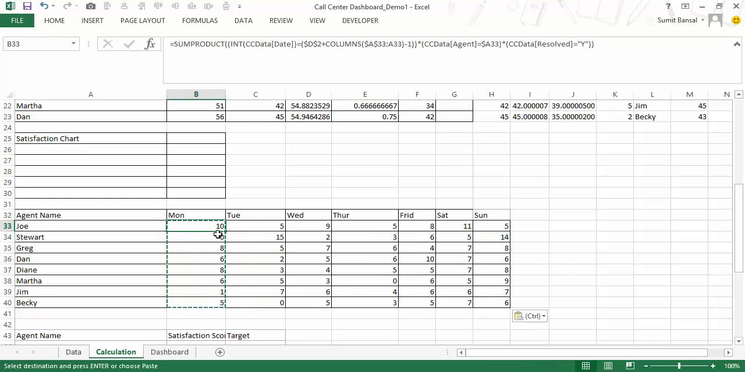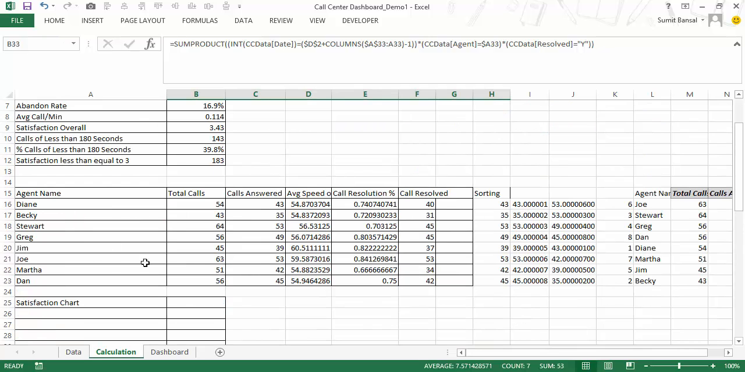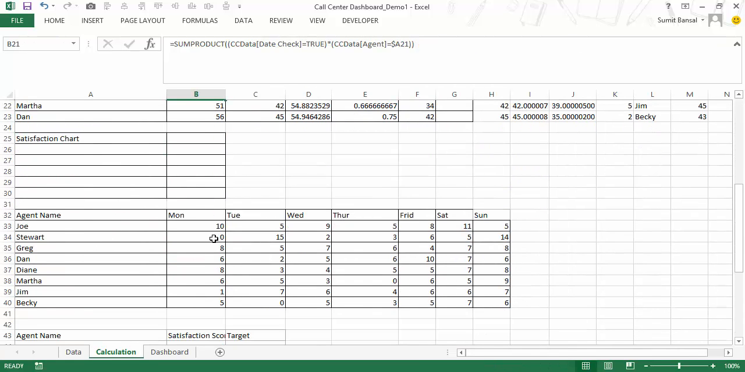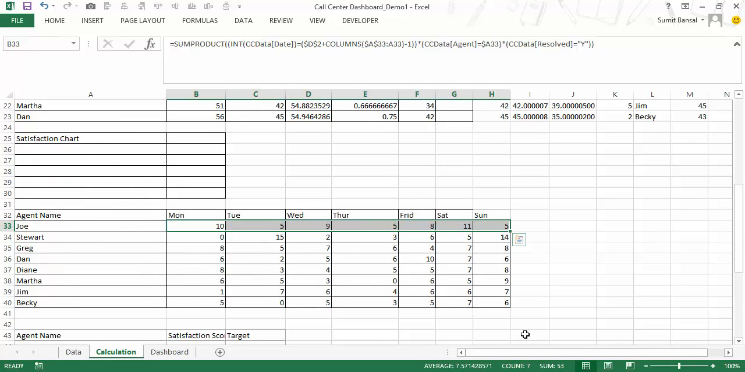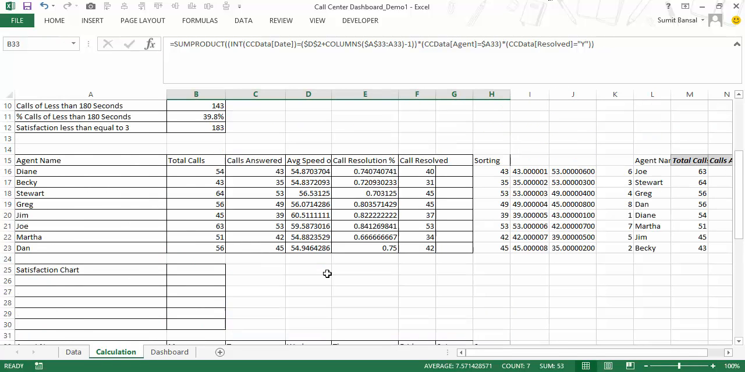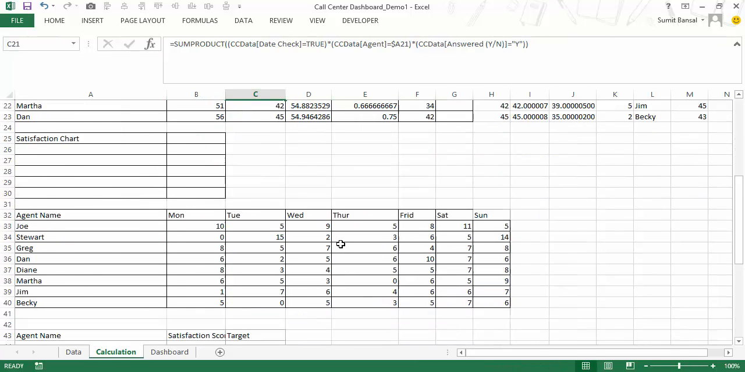So now again another way to check whether this is right or not is I would simply select all the data for Joe and see it's 53. I would go and cross check, this is 63. So let me check again. This gives me 53 for Joe, which is called resolved, and here it is 53. So this is right. My formula is working just fine.